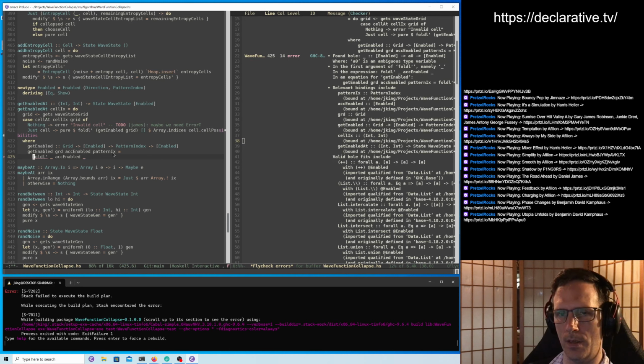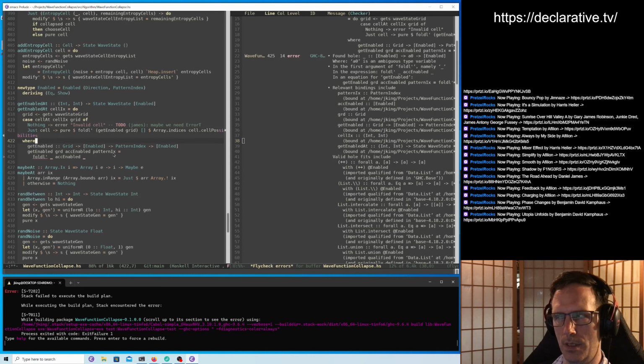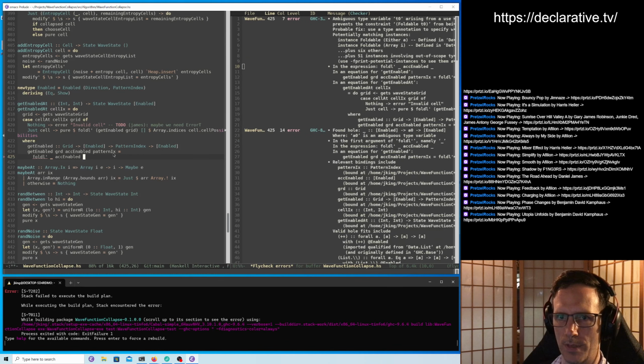Okay, now we're gonna have to go for each of the pattern indexes. Right, for here, we're saying for each of the cell possibilities, so the current cell at this particular location, we're going to get the enabled values by iterating over each direction. In that direction, we're going to have to get the cell at that place and check out all that stuff. So we're going to have to fold over each of the directions.